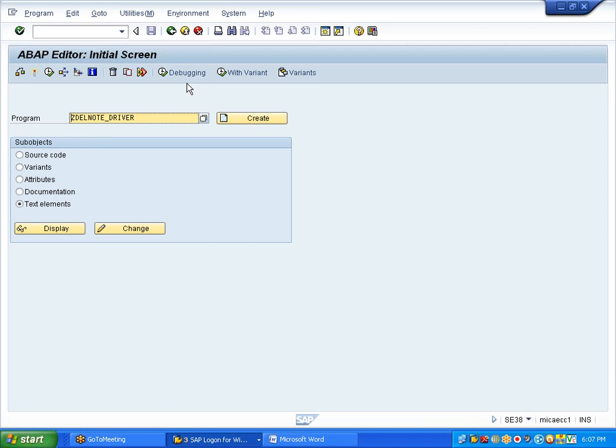Yeah, then do one thing. There is a table maintenance generator. Correct? You can create a table maintenance generator. In the table maintenance generator, there is something called events.